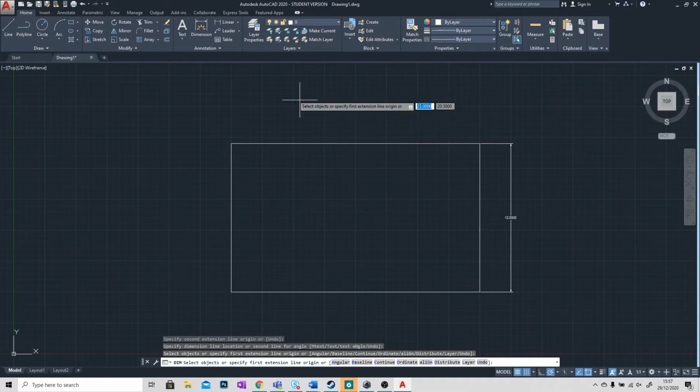First of all, I would make sure that you watch my layer video in AutoCAD, because we want to make sure that all our dimensions are on a separate layer, and any settings we're going to change are going to apply to that whole layer. So make sure that you check that out.